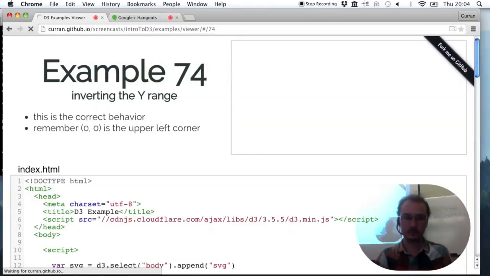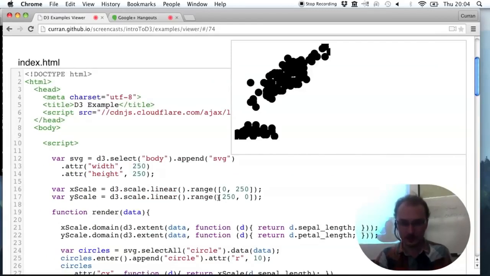So the way we can do this is just invert the range. The first value of the range is 250 and the second value is 0. So this will invert the plot to be what we would expect.